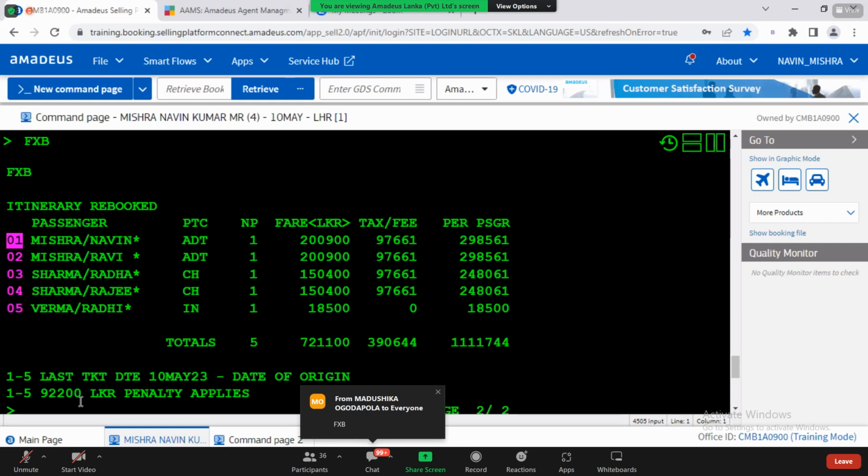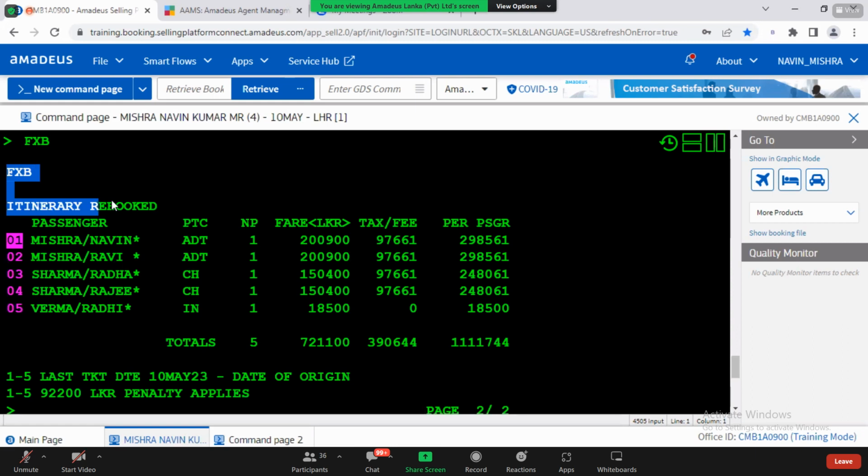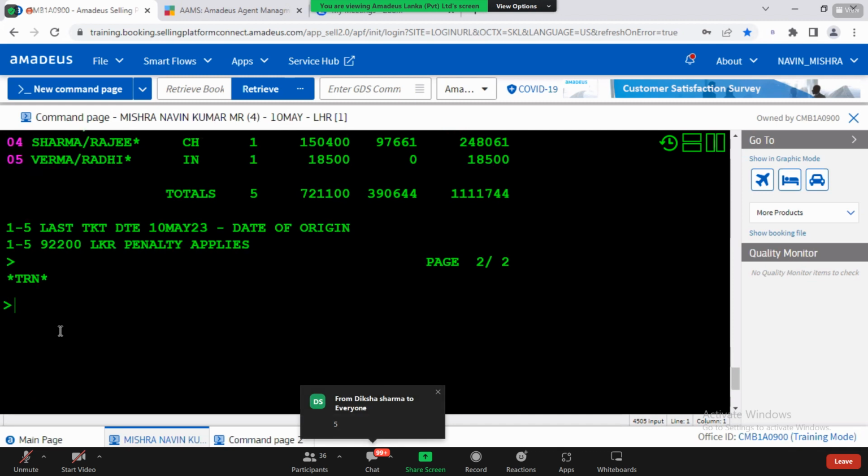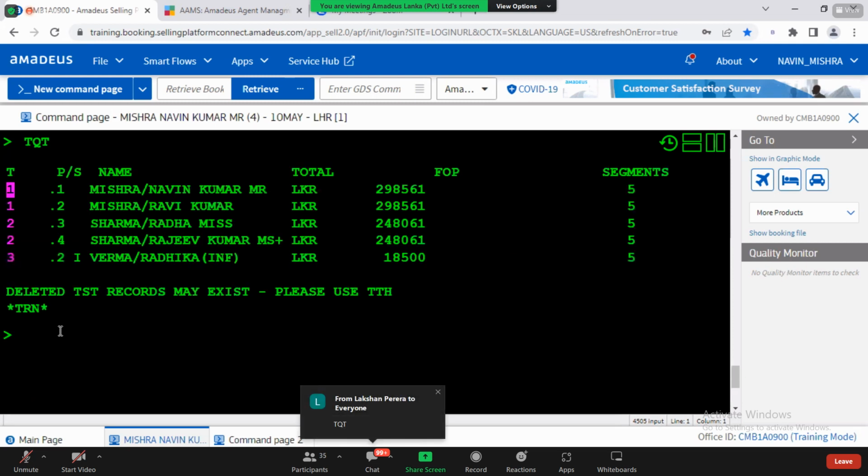Now, have you noticed it automatically rebooked to the lowest class available, that means lowest fare, and created your TST. Now, how do you view the TST? Tell me, what is the command to view the TST? Tell me. TQT. This will display you the TST. Now tell me how many TST has been created.